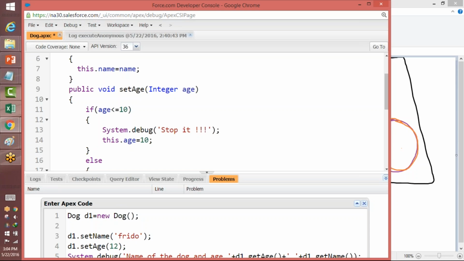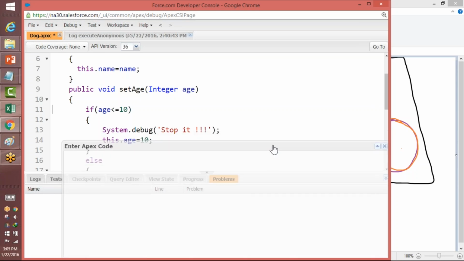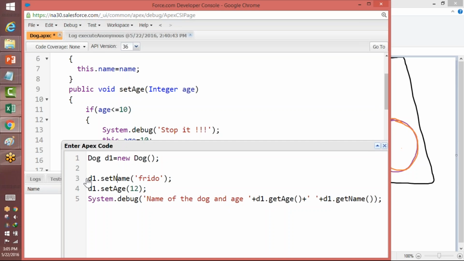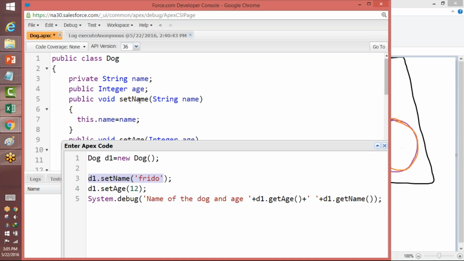Yes. What did you understand, Abhinav? Tell us. I may understand after seeing the output also, because I'm still confused. What happens at line number 3? At line number 3, this line calls the setName method inside of this dog. We are passing Fredo to this name, so whatever Fredo is, it is passed to this particular name.